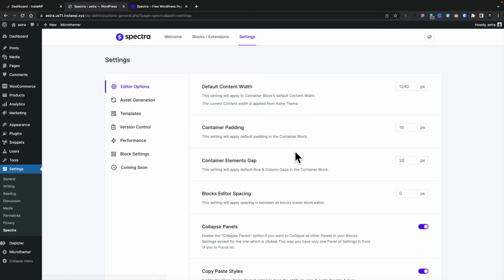So jumping into settings, we also have a lot more controls inside here. So we can get really granular on how Spectra is actually set up to work inside the editor in Gutenberg, and also various other things about performance, those kinds of things. So you can see we can set the default content width, which is set to 1240, but you can set that to whatever you want.